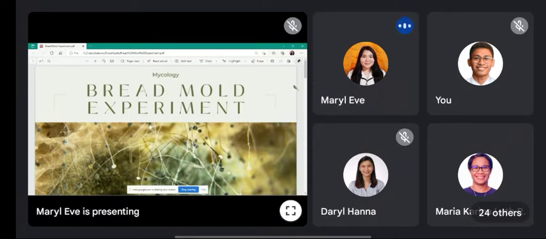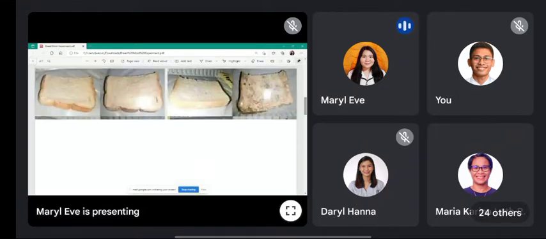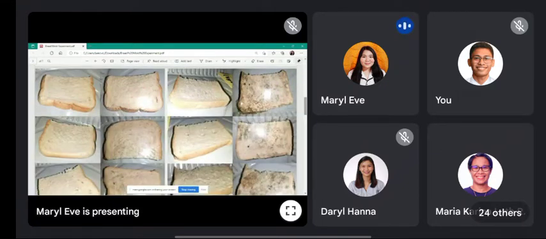I'll talk about the first setup, which is exposed to light. Here, you can see the before and after photos of the setup. It's a comparison between day 2 and day 9 observations. I opted to show day 2 because this is when I first observed growth in some replicates.